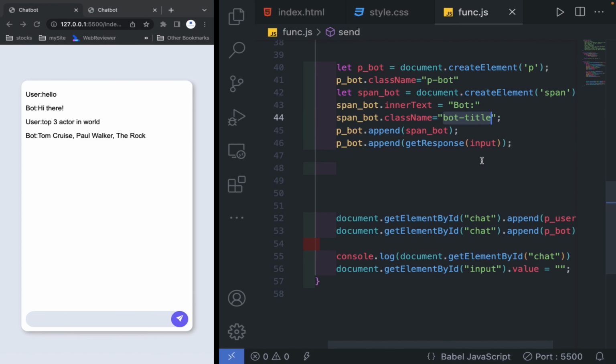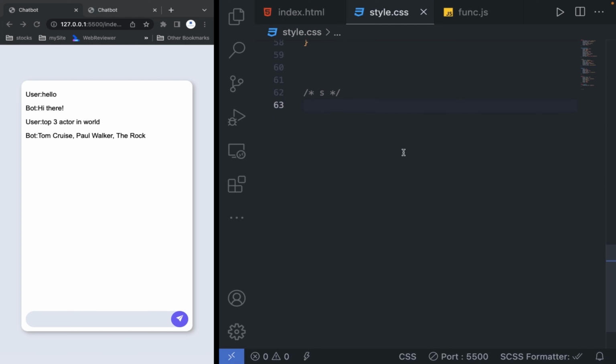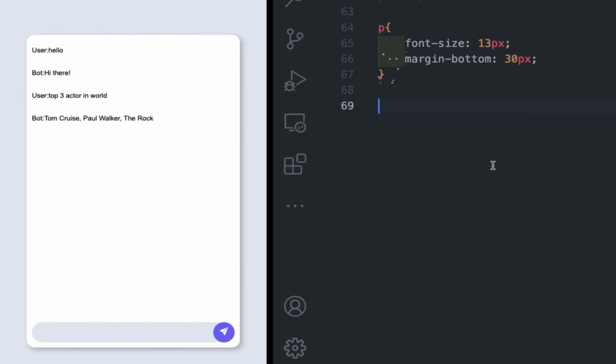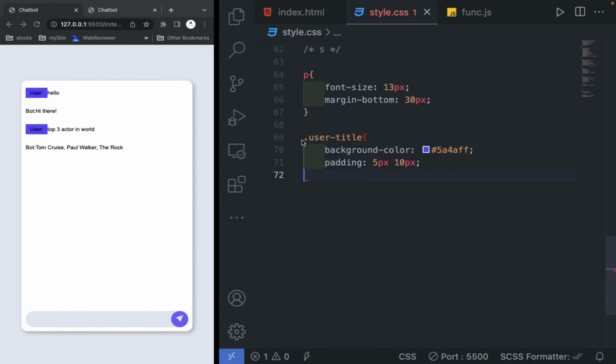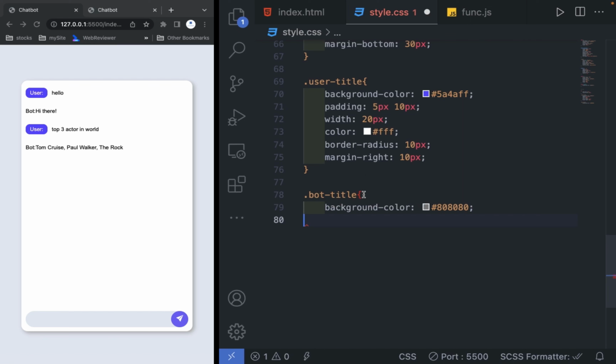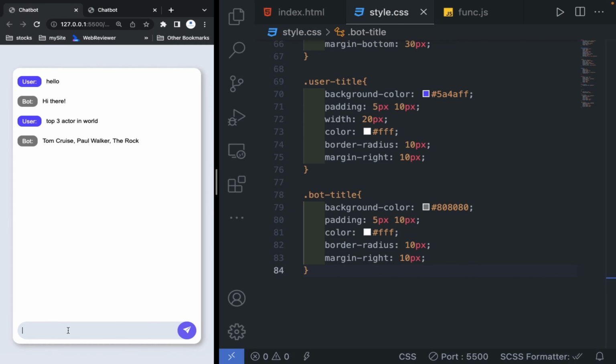But now we have to style our user and bot so that it can look more attractive. So I am giving styling to the p tag. I am giving a font size of 13 pixels and margin bottom of 30 pixels, and now user title gets a background color, then padding, width, color and border radius. Then bot title we will style similarly, only the background color will be different and the rest of the things will be the same. So now you can see we have completed our chatbot and it is working properly.